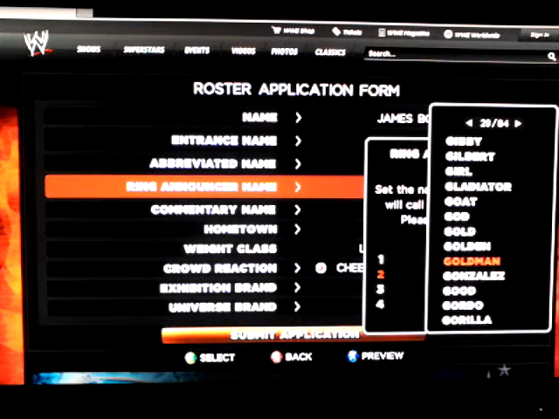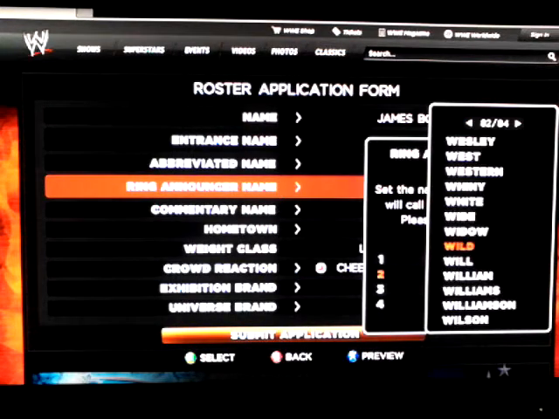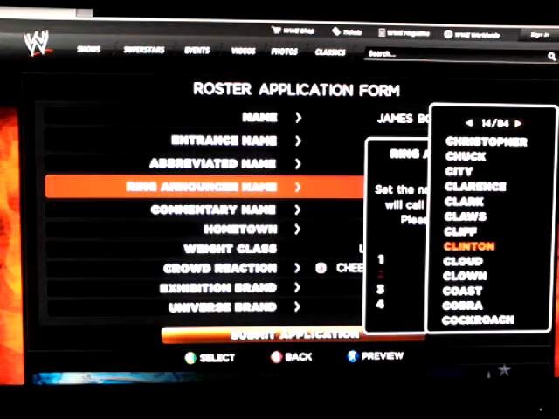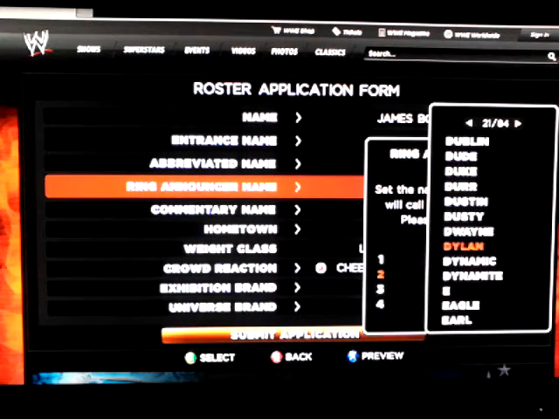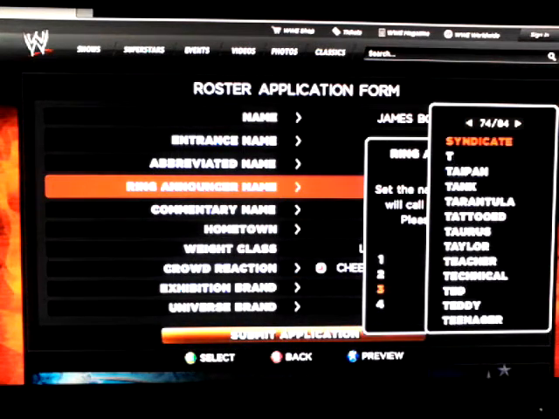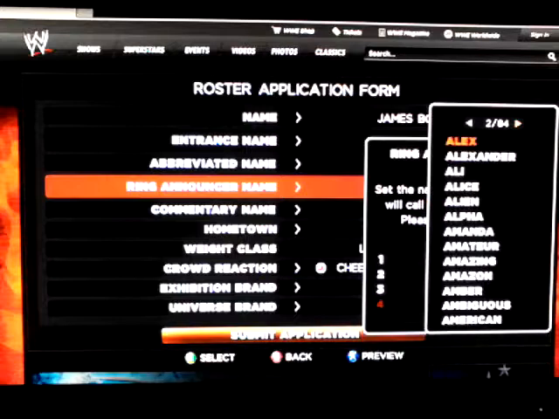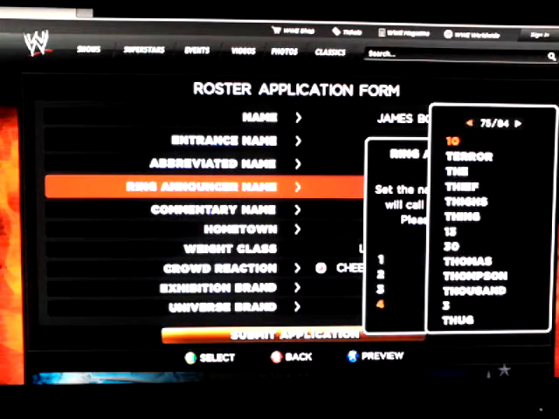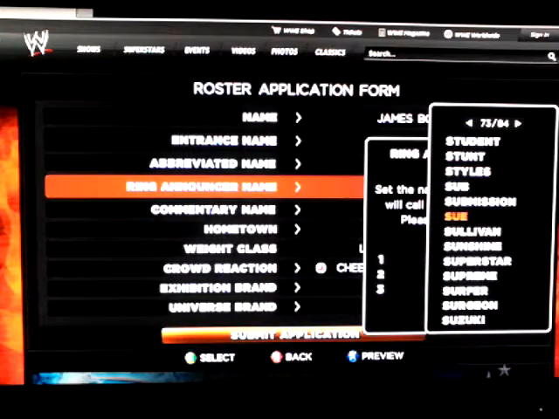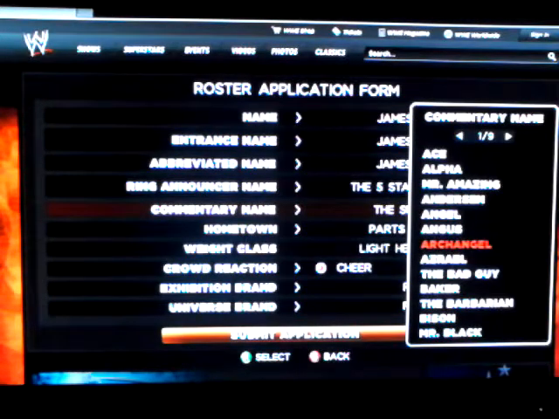They don't have the actual word 5, but they do have the number 5. So I'm going to do that. Now wherever the hell they have 5. Because I hate it how they just leave things out like that. I mean, it's just stupid, I swear. There it is. 5. And then I do star and then superstar. That wasn't too hard.